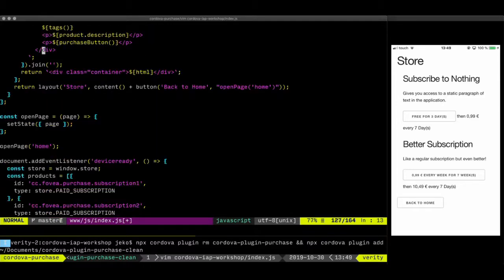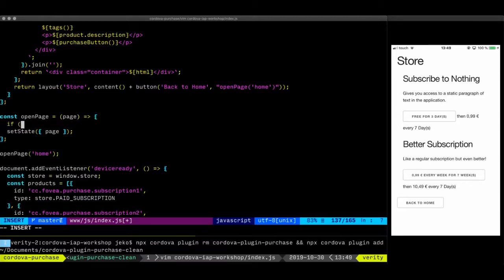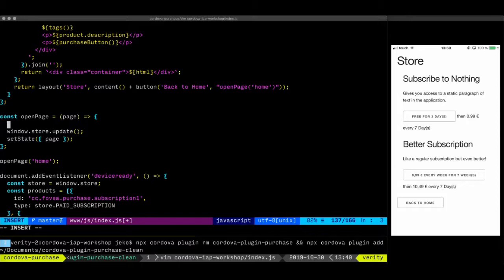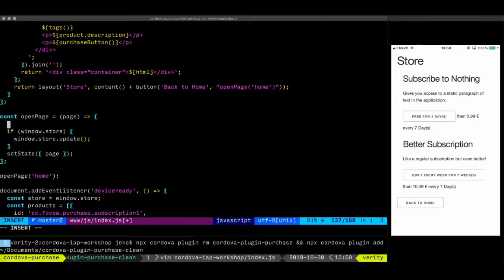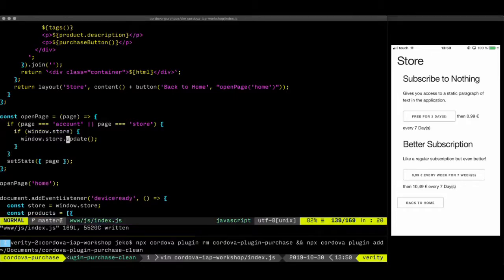Here in our function open page, I can just call this function called window.store.update. It's going to do a soft update. So never ask for the user password, but refresh the receipt if possible. Also refresh the prices for the products, which is a good thing to do when you're going to open your store page. And so we can only call this when the plugin is available. And of course, we want to do it not for all pages, but only for the page which is account, and another page which is store. This way we are updating store information for those 2 pages.